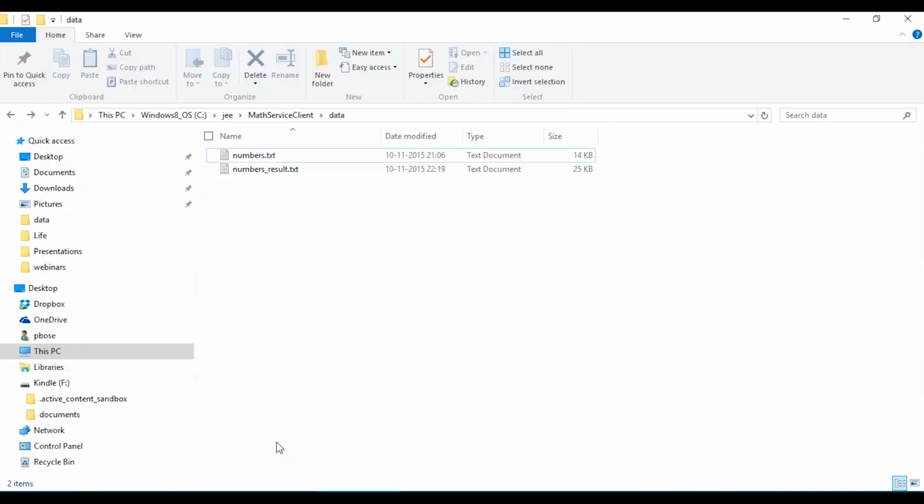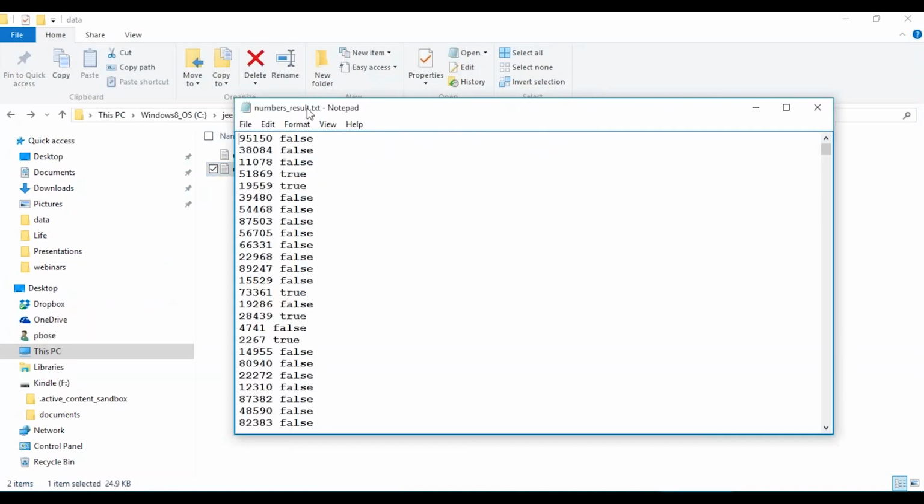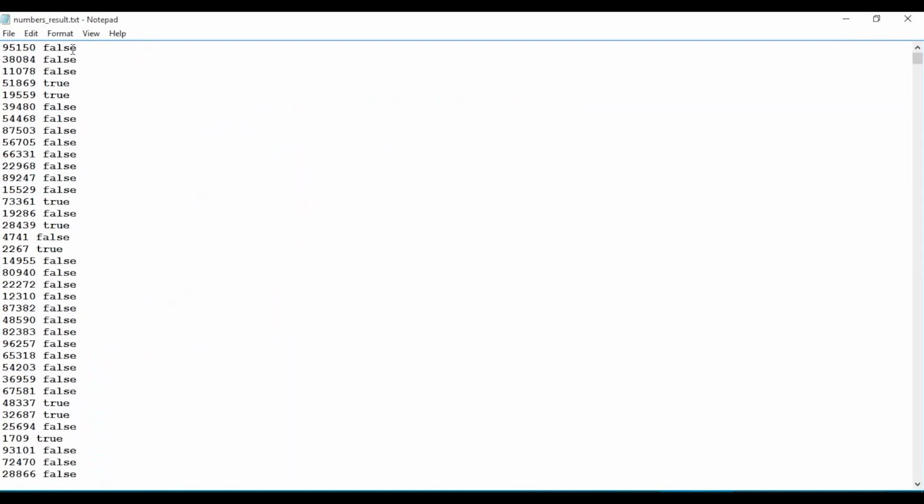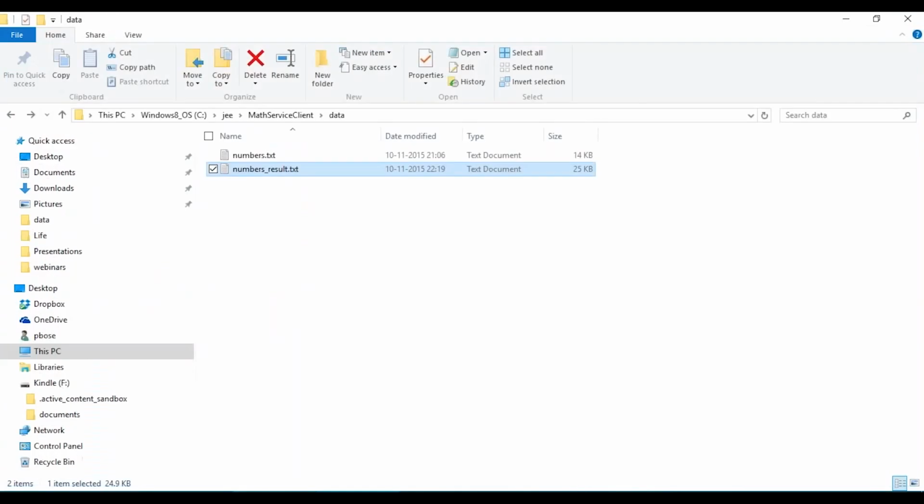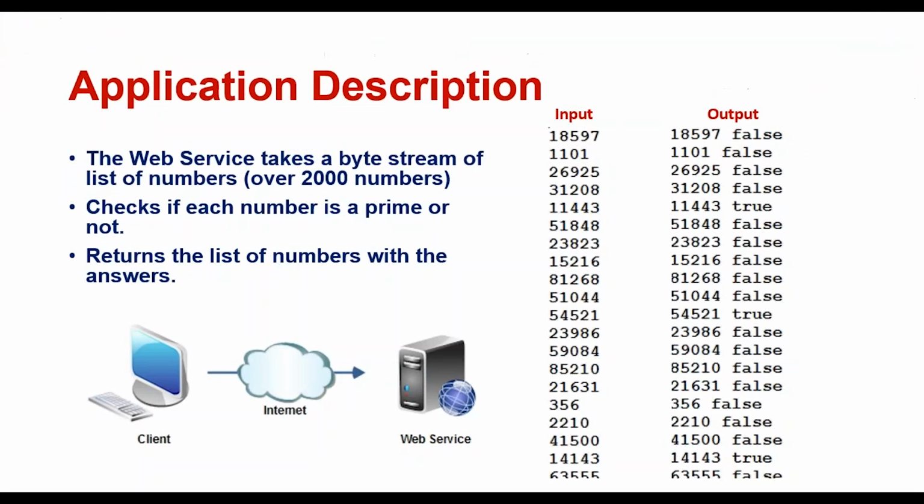And if you look at the output, this is what the web service sent. Against each number, it wrote true or false. False means it's not a prime number. True means it's a prime number. Okay. So that's what this particular demo did.